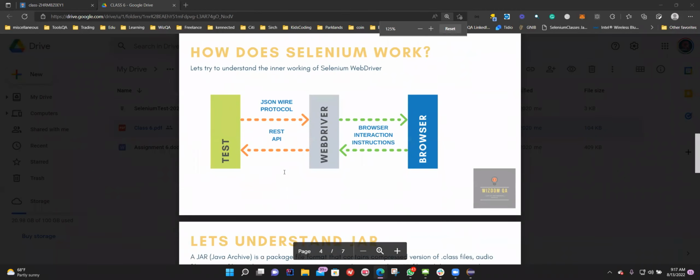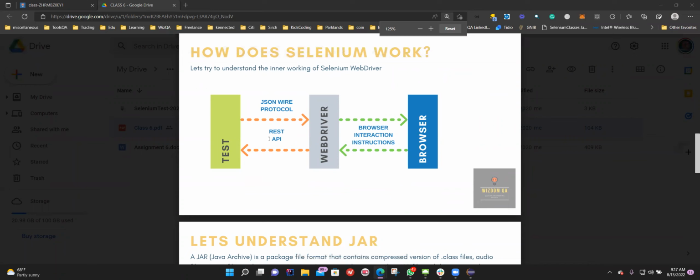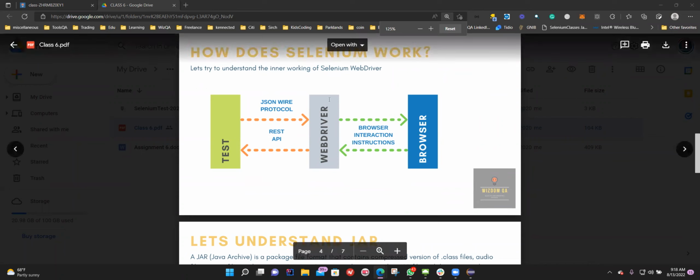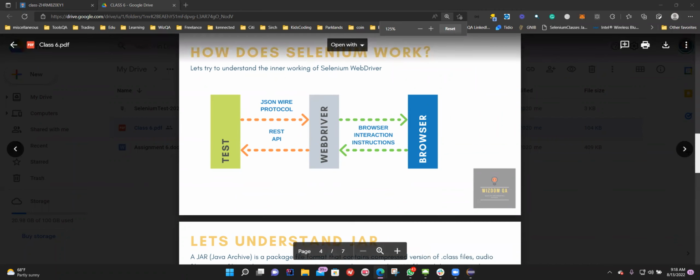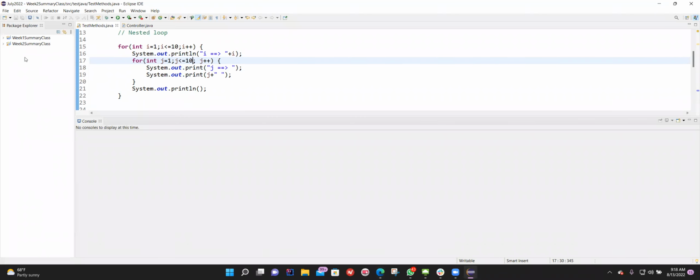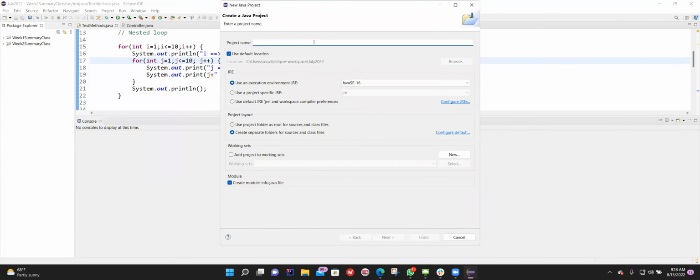How does Selenium work? Selenium works in 2 different ways. Up till Selenium 3, whatever screen I'm showing you, that is how it used to work. So when you are instantiating Selenium WebDriver, what do I mean by that? Let me first set up my Selenium WebDriver in my system. It's very simple. Sorry, this is a week 3 summary class, right? My bad. So I'll just say Java project and I'll say week 3 summary class. And over here, I will say finish.